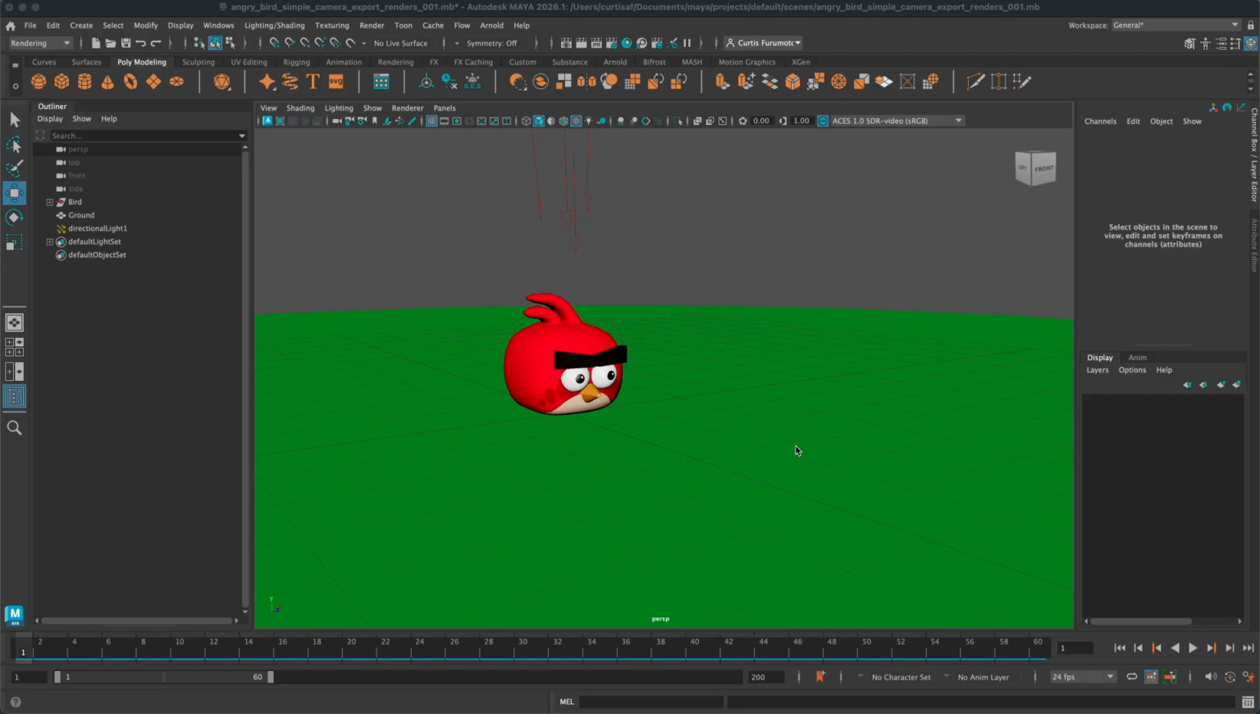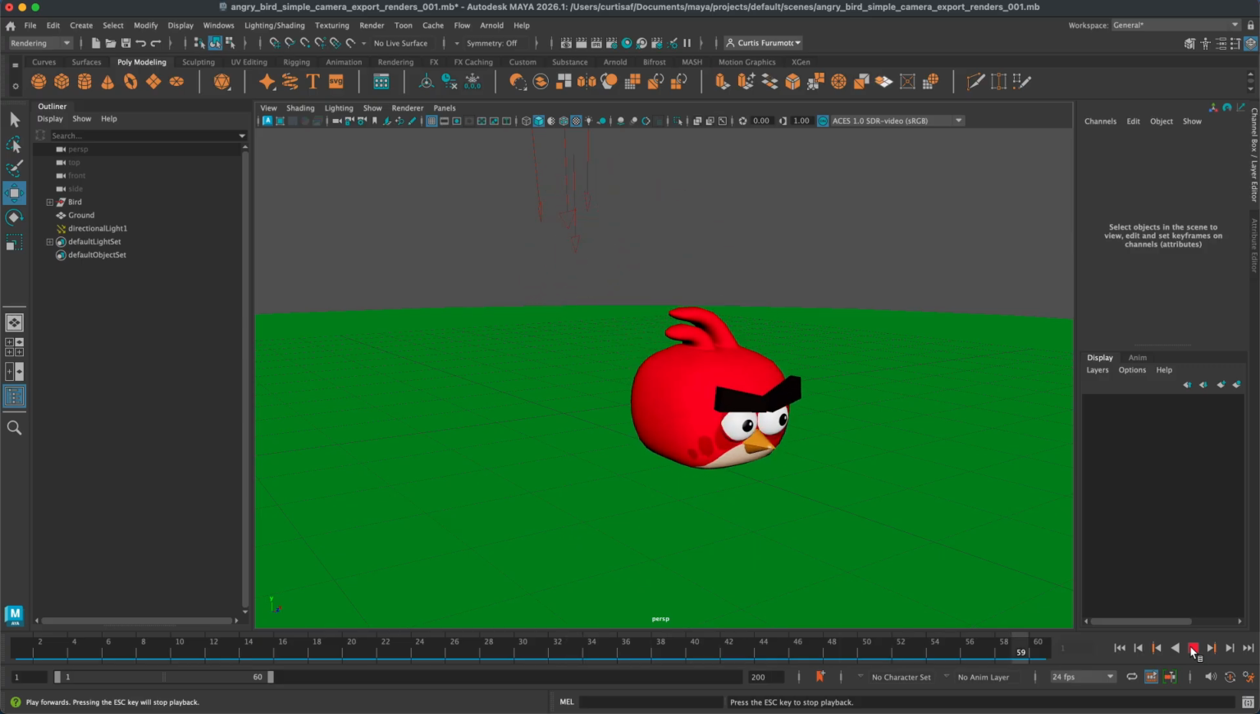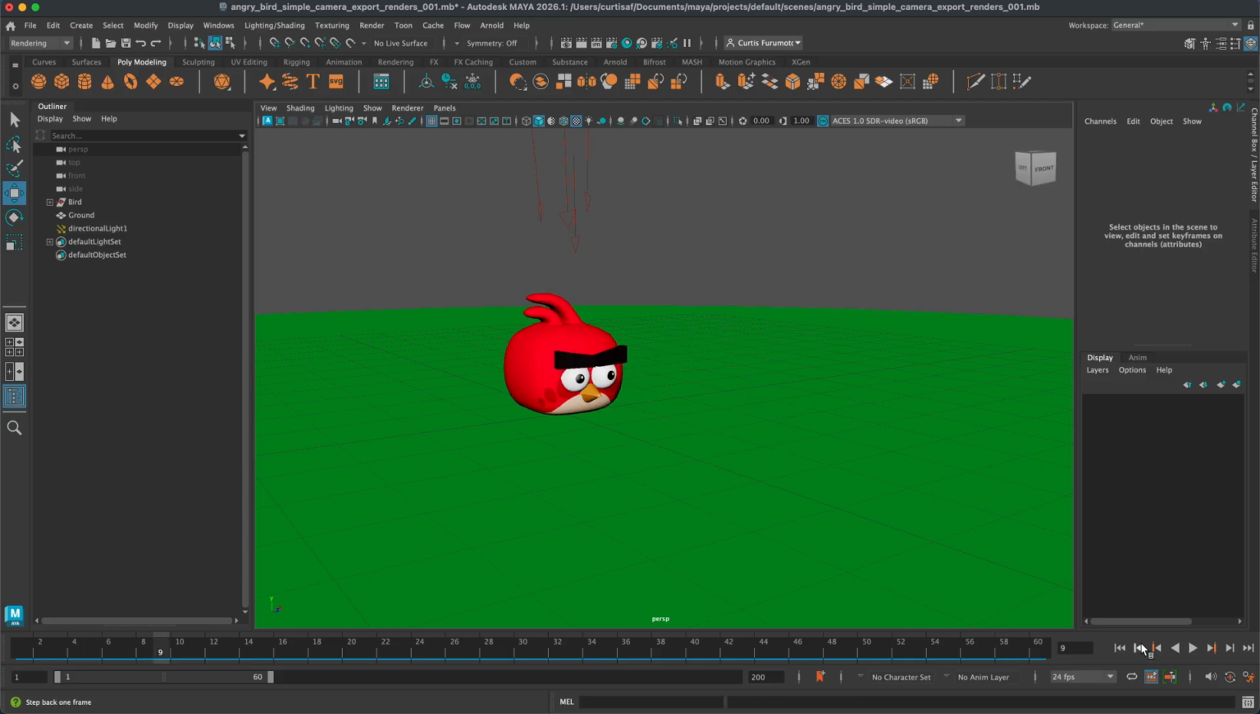So this video is going to focus on using a camera and also exporting out our images, so rendering them out. If you notice, I do have a scene already. I'm going to press the play button. It's a really simple animation. So we have our main character, the angry bird, and he is doing a really quick squash and stretch jump.